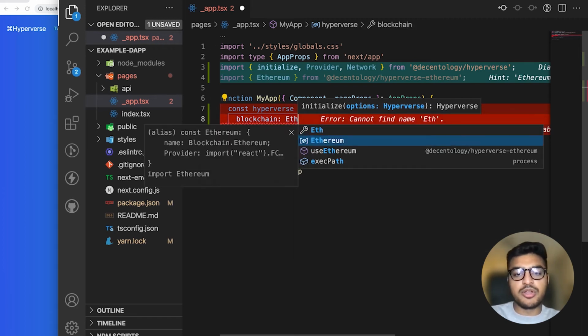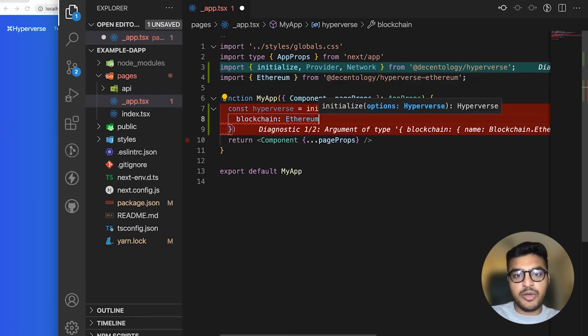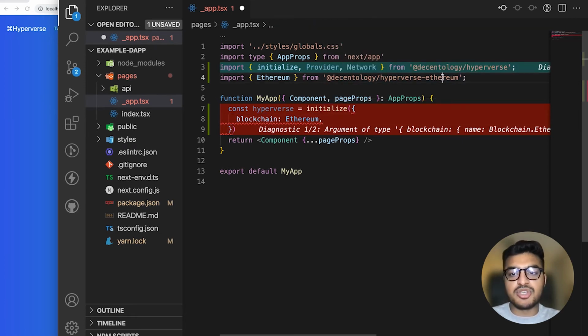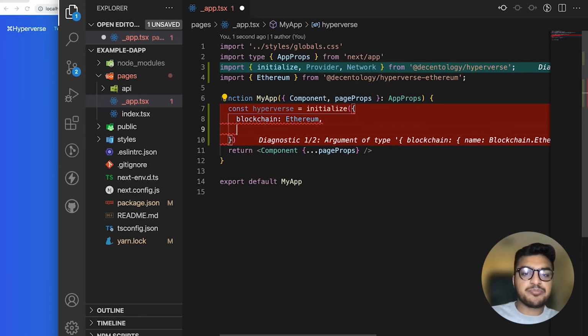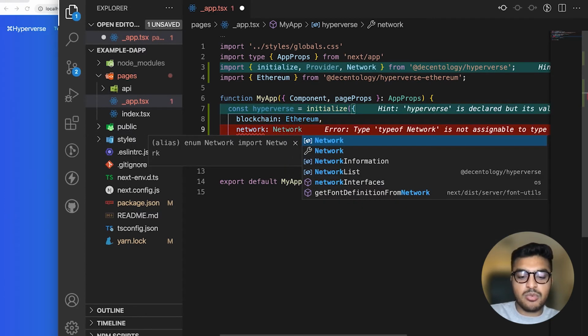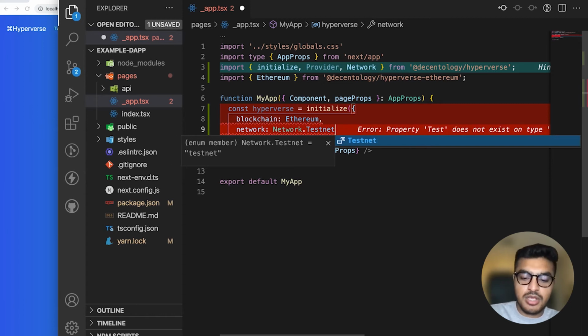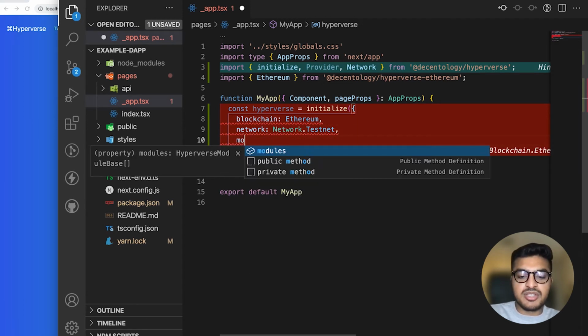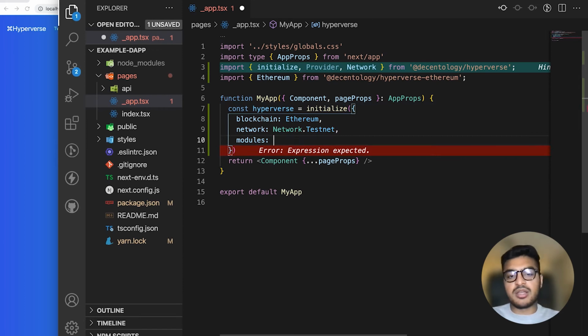So in this case, we know that we're using Ethereum for the blockchain. Theoretically, we have other packages as well. So if you wanted Flow, then it's just hyperverse/flow, and you would take out flow from there, and Metis and so on. So right here, we're just giving the specific blockchain, and then I'm going to be putting in the network. So in this case, the test network. So it'll just be testnet. And then here, we're going to be listing out the modules. Since we're not importing any specific modules that we're going to be using in this Dapp, we can just leave this array empty.